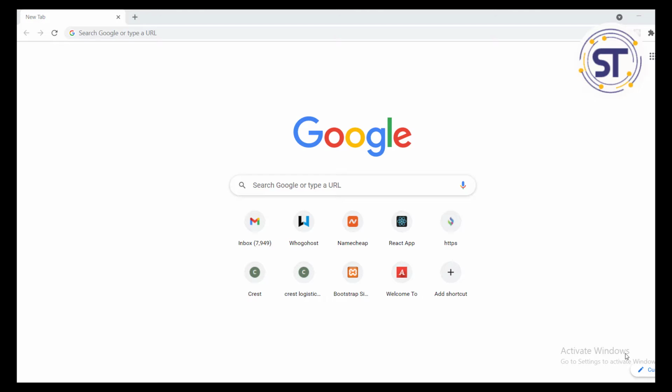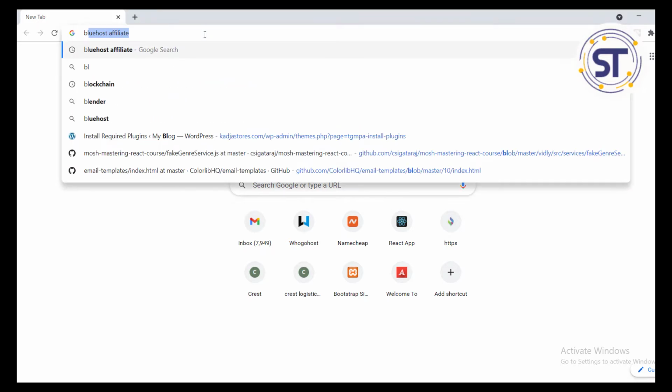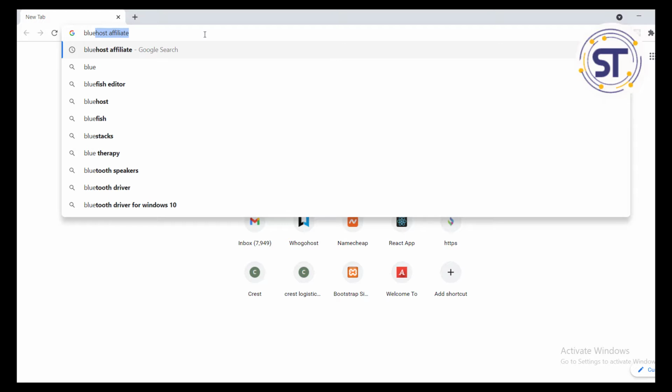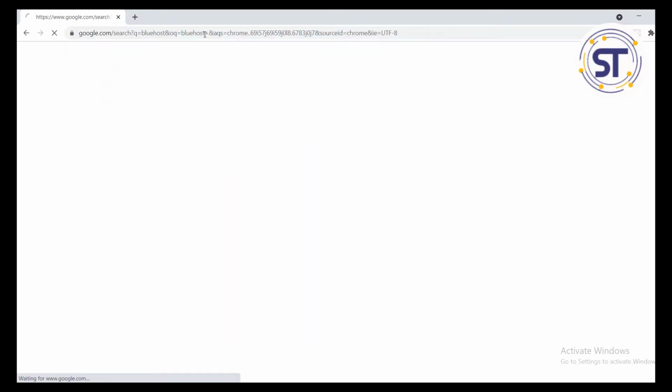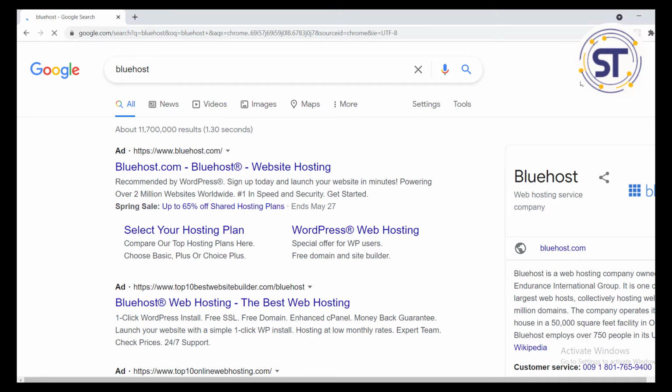You can come to Bluehost and get your hosting from Bluehost, which is a very, very reliable hosting company.